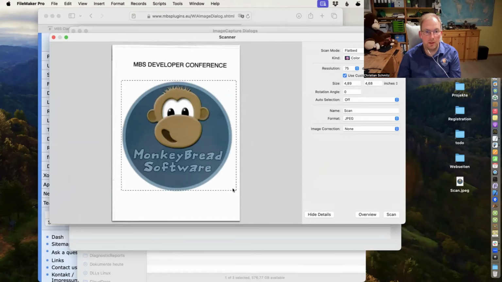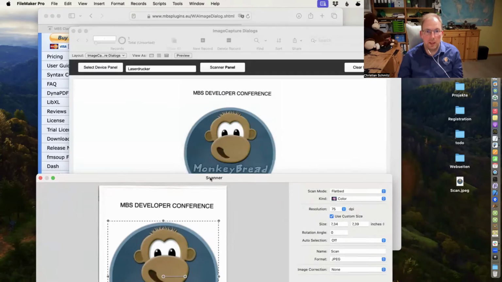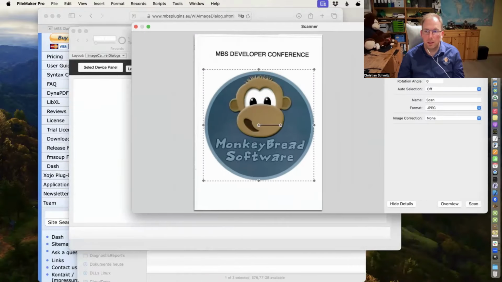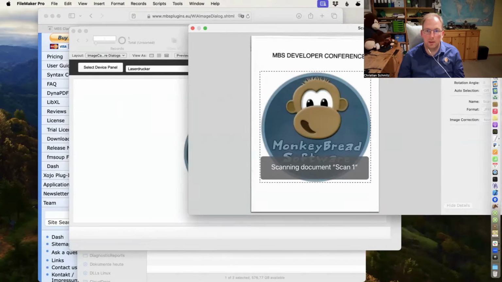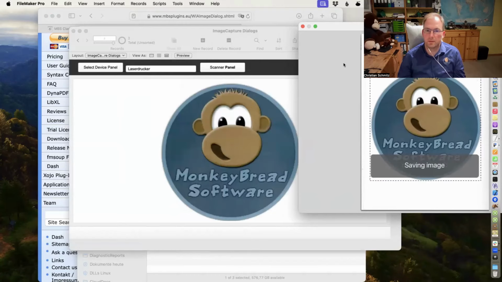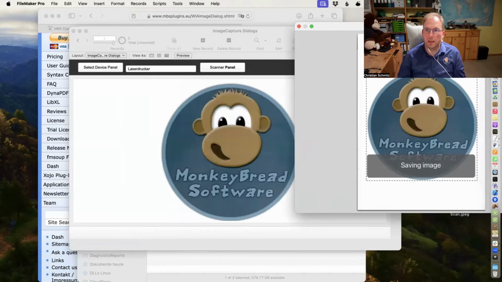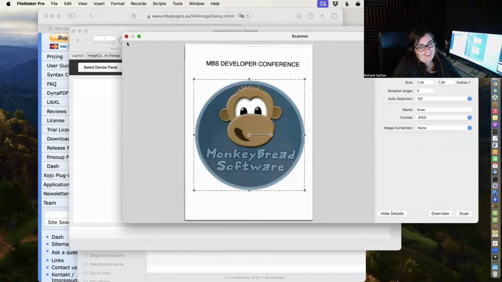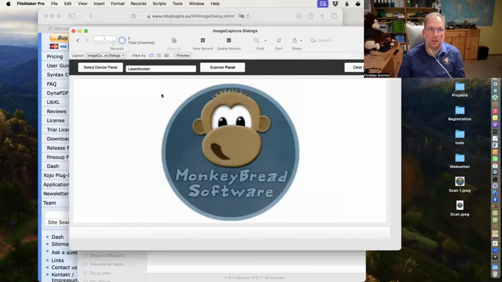Let's make a second scan just for this. So in the background, you see the record. And I just click scan again. So I just got the scan here. Cool, I can close the dialog. So how does it work?